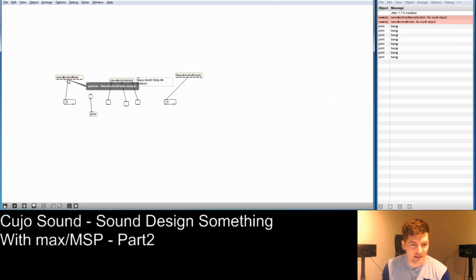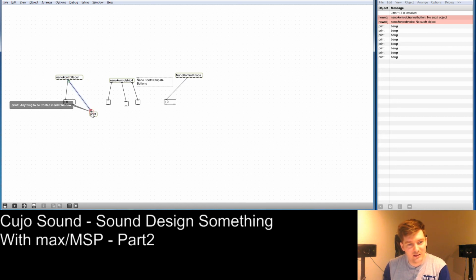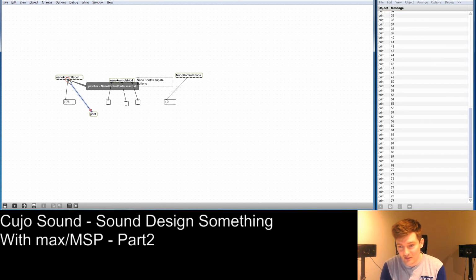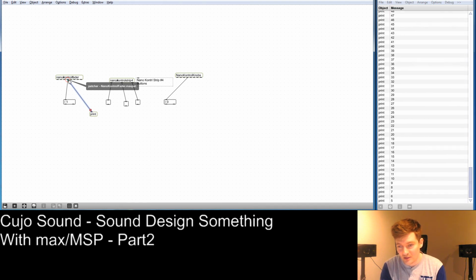Now if we delete the button and drag this down here, this is the fader 4 on our Nano Control. Now if I touch this, you'll see an array of numbers come in. And it's just changing from 0 to whatever value the fader is at. And it's printing it over there.